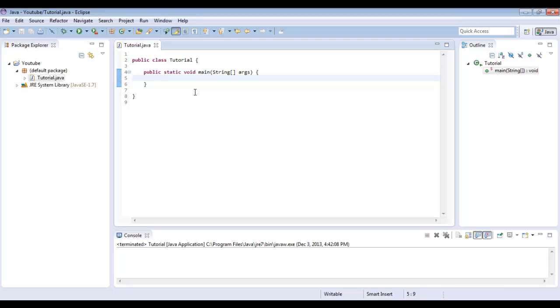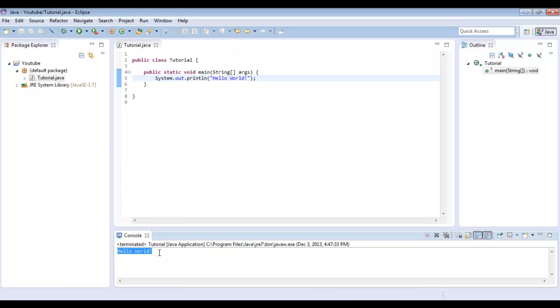So to prove this, I'm going to print something simple to the console. And to do that, we type system.out.println and hello world. Good enough. And when we go ahead and click run up here, as you can see, it says hello world.